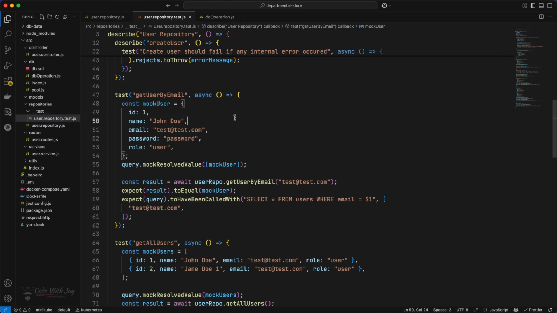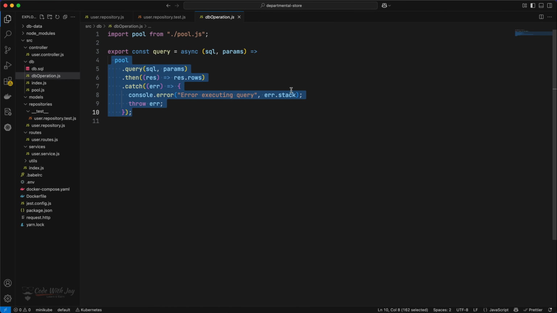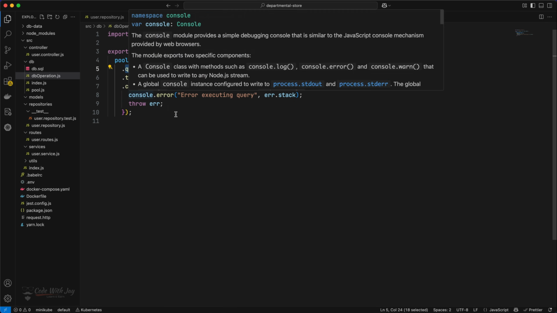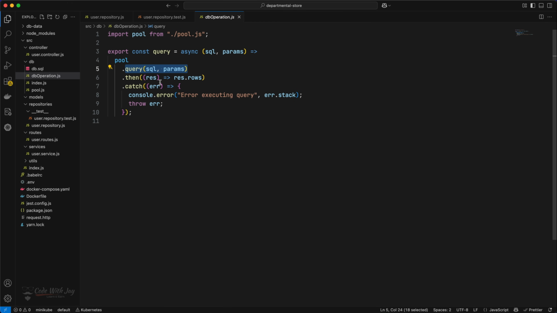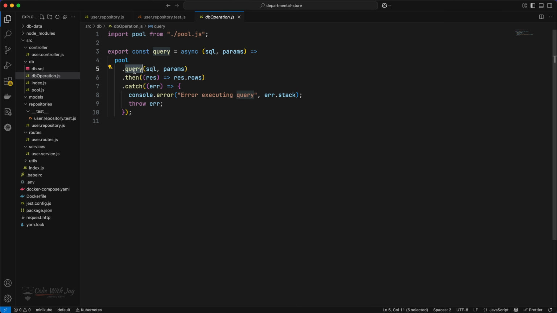and the repository, where we will see, because right now you can see in the query, it is only one single function. If you see in the database operation, it is just using the query only. There is nothing to mock inside, let's say query create user, query get user, there is nothing, right? That's why we are only mimicking the query.